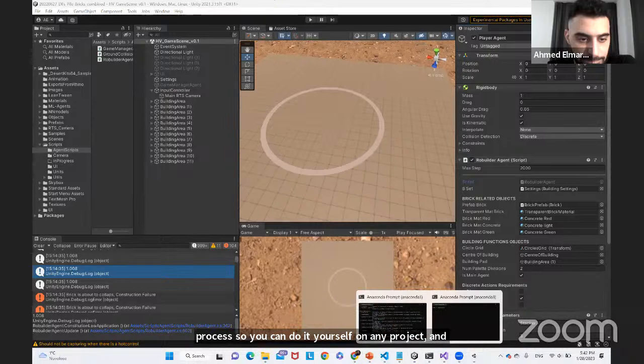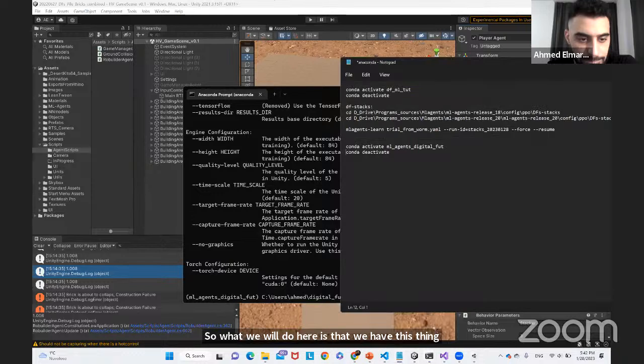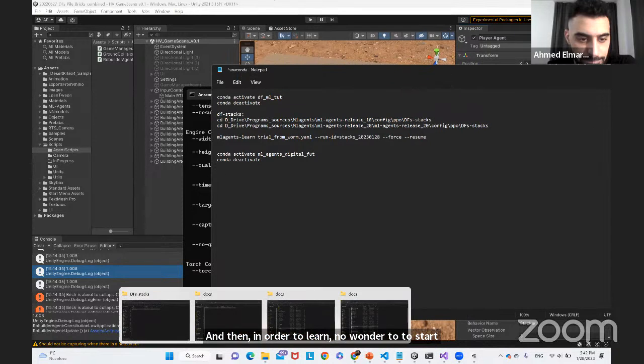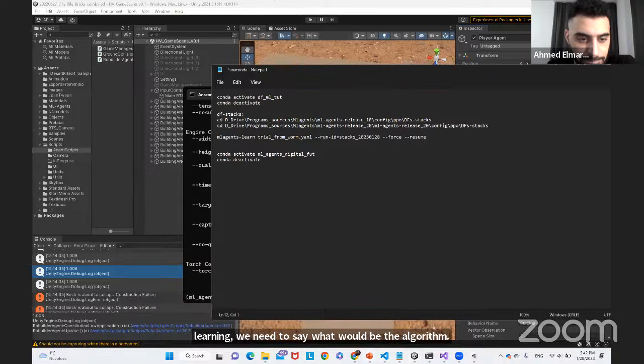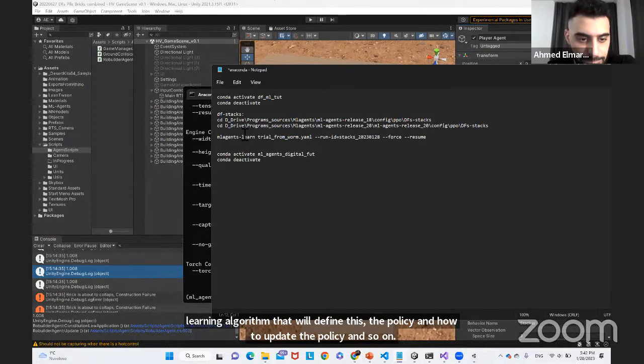So what we will do here is that we have this thing already activated, and in order to start learning, we need to say what the algorithm will be. As we discussed before, we need to define what the reinforcement learning algorithm will be, which defines the policy and how to update the policy and so on, model-based, model-free, whatever. And then we define its hyperparameters.